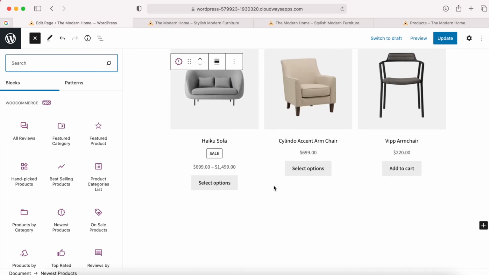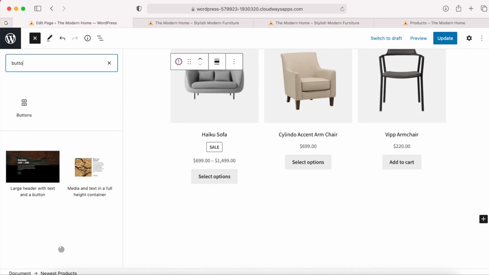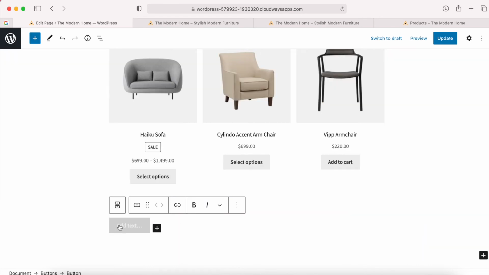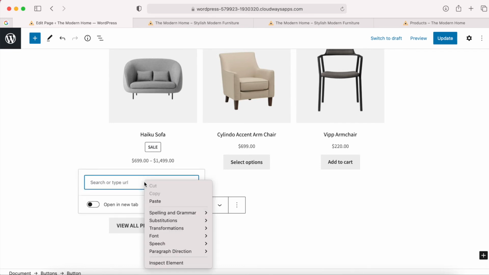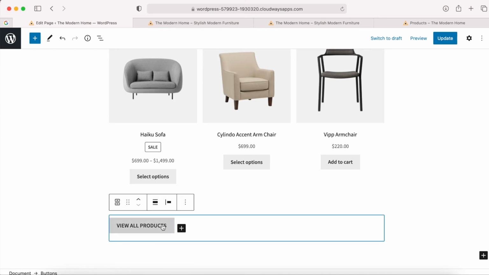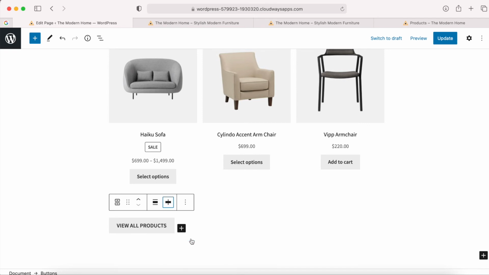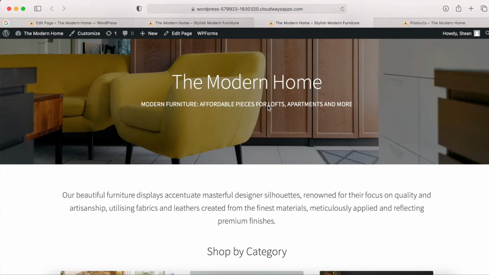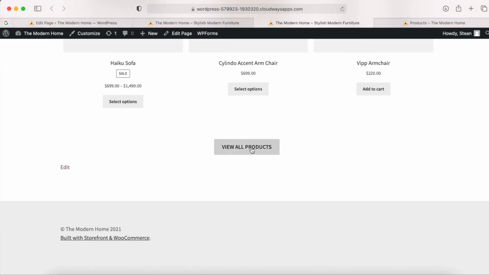Then go back to the home page, and here we'll search for buttons. In this button, we'll add the text, view all products. We'll add the link. Now we'll paste this link, this URL, and then to align the button in the center of the page, click over here. So this is the button, and this is the column of the button. So just click on this icon, justify items in the center, click preview, and there is the button.